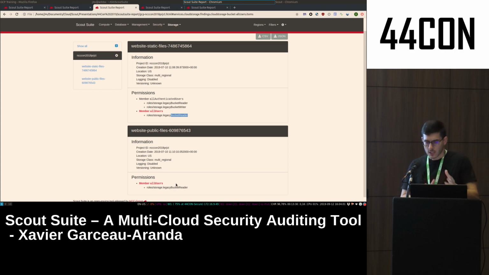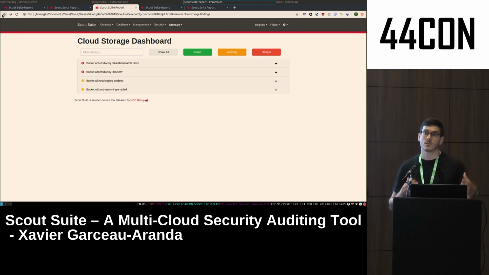Obviously, it's a correct finding. This bucket does have this configuration, but in this case, you could consider it to be a false positive, considering what you know of the solution being assessed.